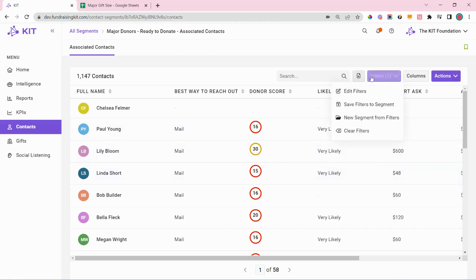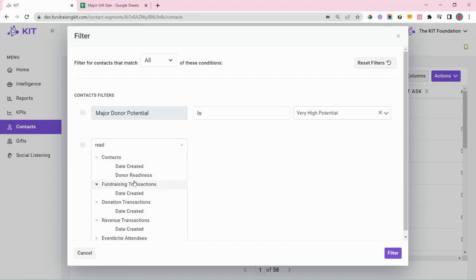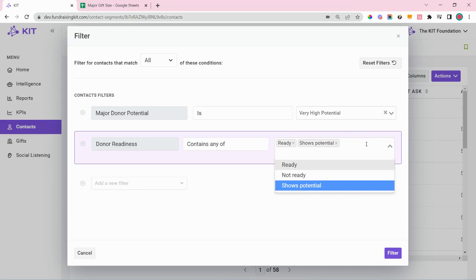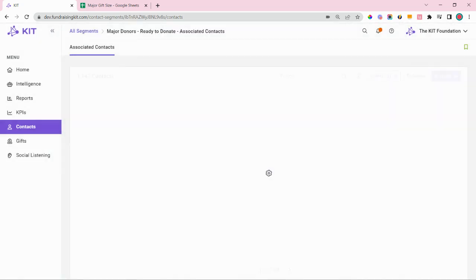So maybe under filters, I have another idea. I'm going to use another prediction. I want to make sure that these donors have a certain donor readiness category. So that's another prediction that KIT populates for you. I want to make sure that their donor readiness contains ready and, you know what, maybe shows potential. Again, we're seeing that range here, right? Where KIT can predict how ready somebody is to donate, and we give you a range to work with so you can choose how flexible you want to be with that opportunity range. So I'm going to click ready and shows potential. Awesome. Let's go ahead and filter that out.